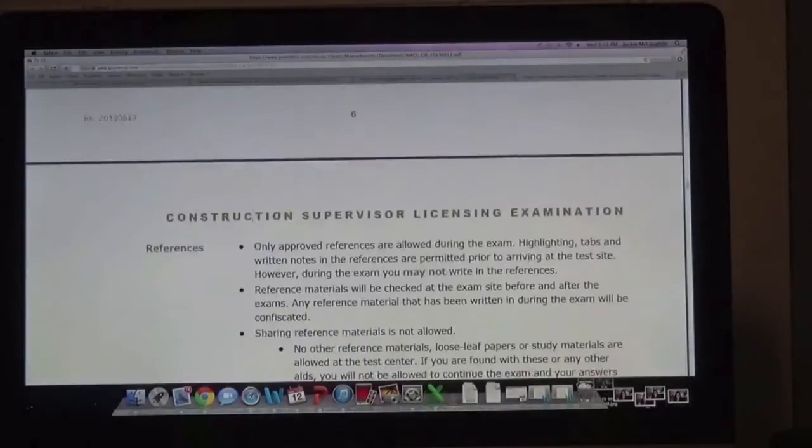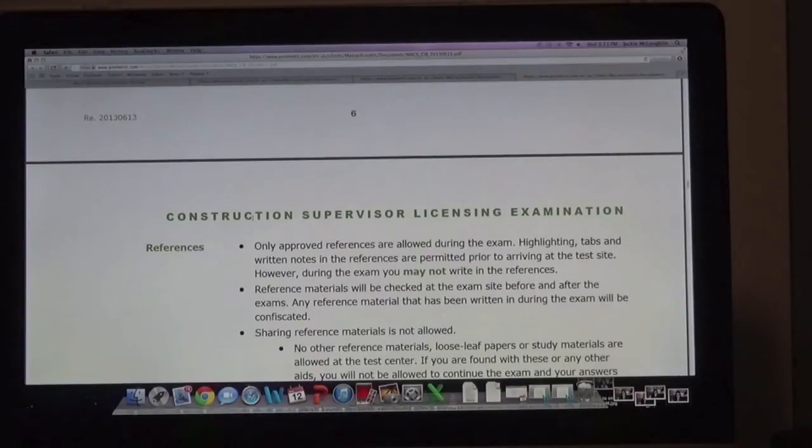Another really important thing is the top of page 7 talks about what references you can bring in and what's okay to do and what's not okay to do when it comes to writing in your book, highlighting, tabbing, and all that stuff. And the main focus for my class is indexing and writing and making sure your index is designed so you can find things quickly.